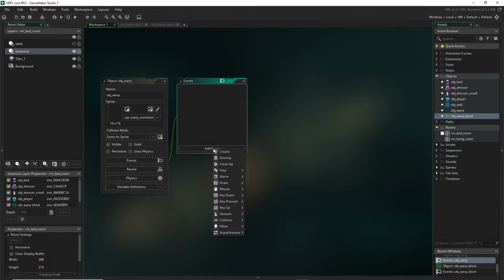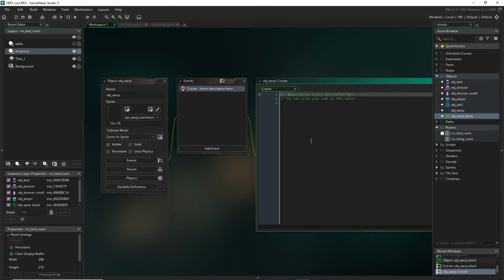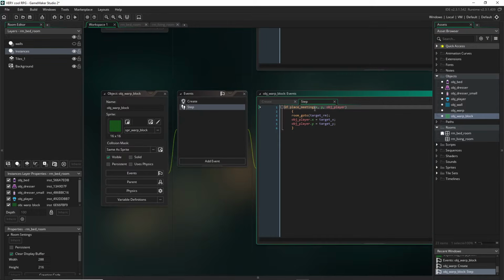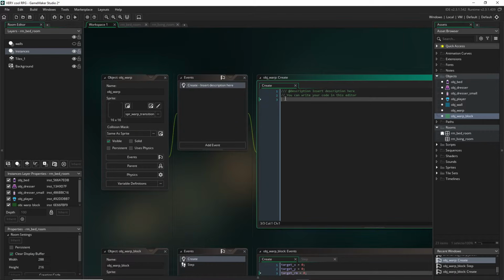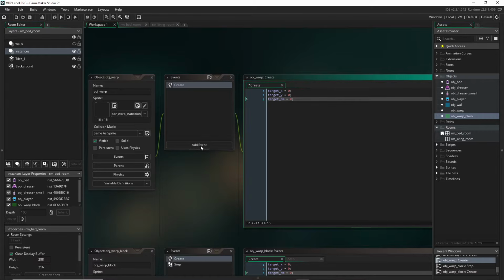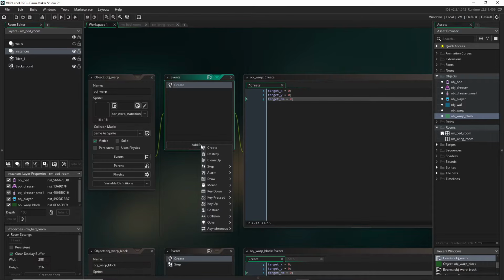So since this object is going to be warping us, we need to open up our old object warp block, and we're going to take these variables here. Now this warp block is still very important, so leave the variables here. We're just copying them, and we're moving them to the creation code here as well. The next thing we're doing is adding a new type of event. So let's go to add event.